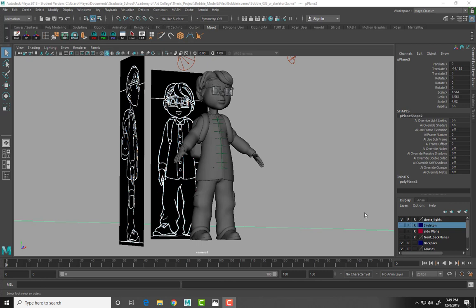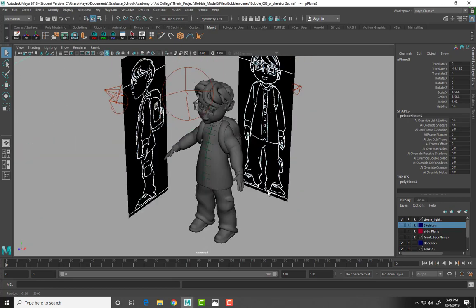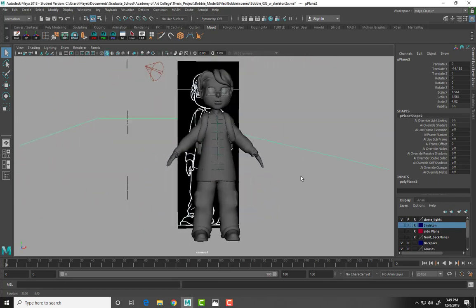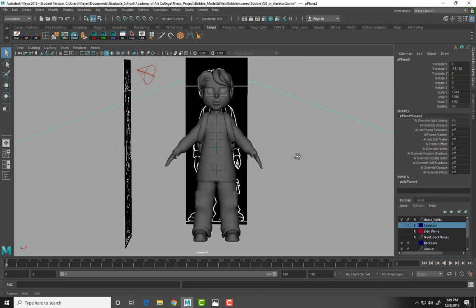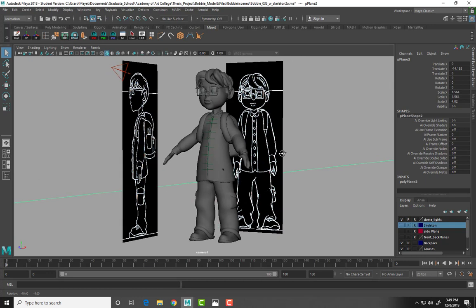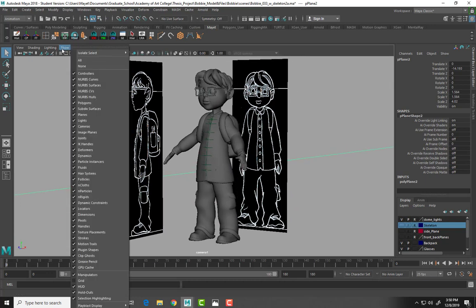Importing image planes is a really great way to have reference in your scene when you are modeling. So as you can see here, I actually have my completed model, and I also have the image planes to show you what the original character looked like versus the finished character.